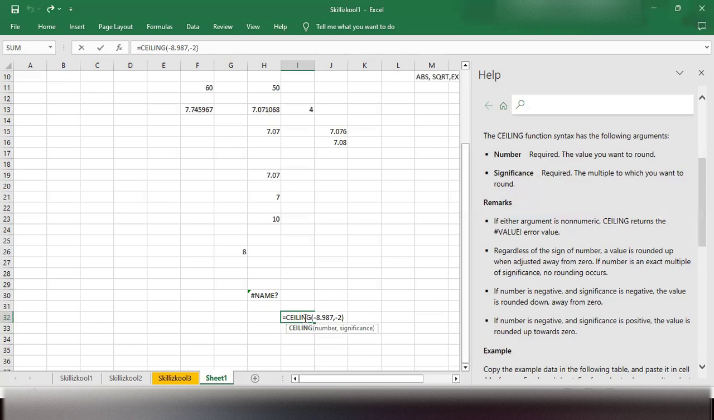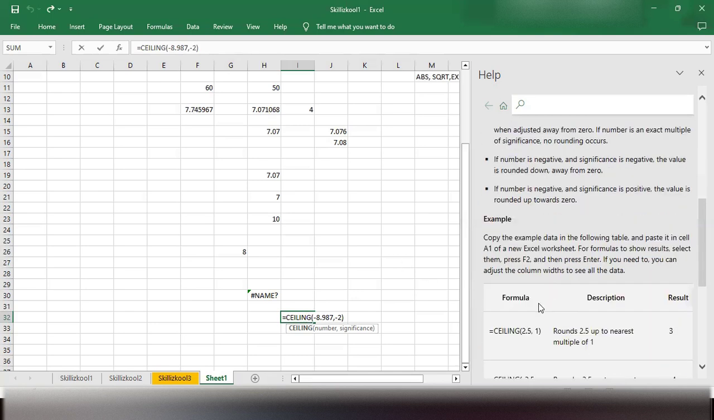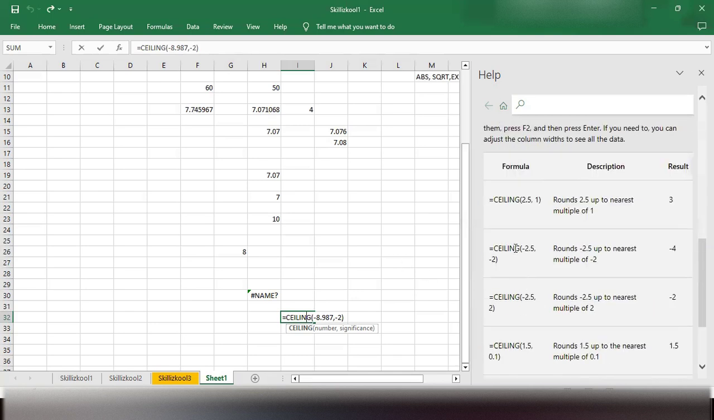Okay. If the significance and value both are negative, then it will round down away from the 0. But if the significance is positive and number is positive, then the value is rounded up towards the 0. For the negative sign, hope it clears. So we have different examples.